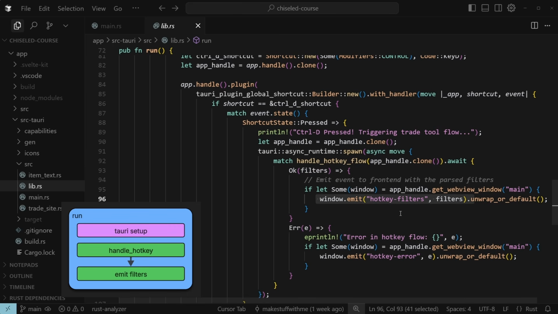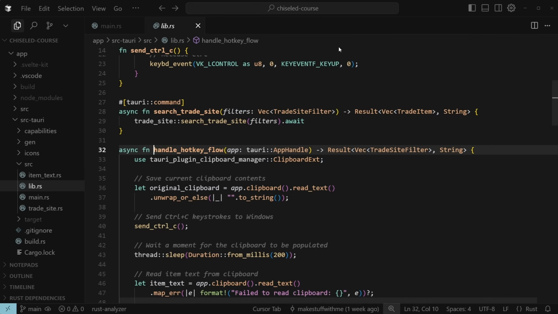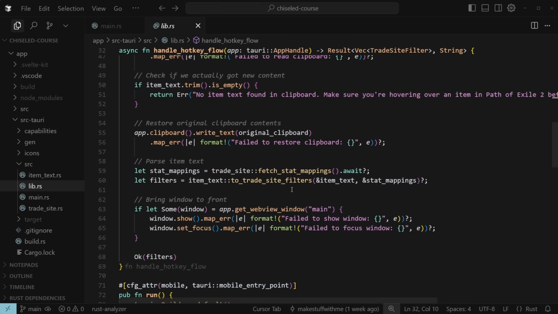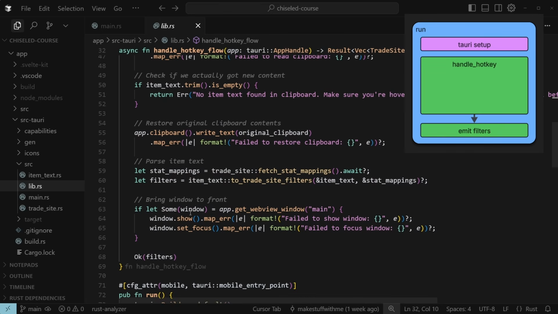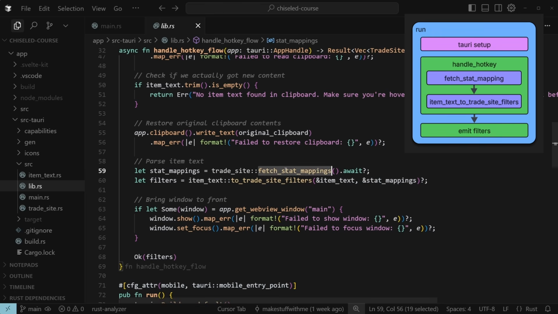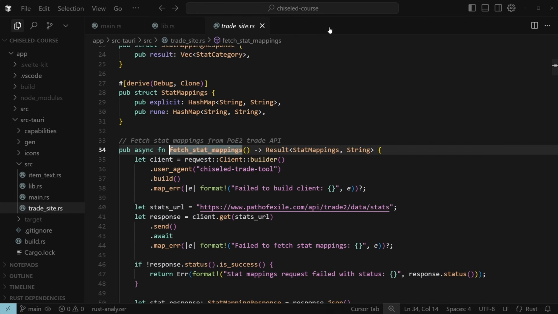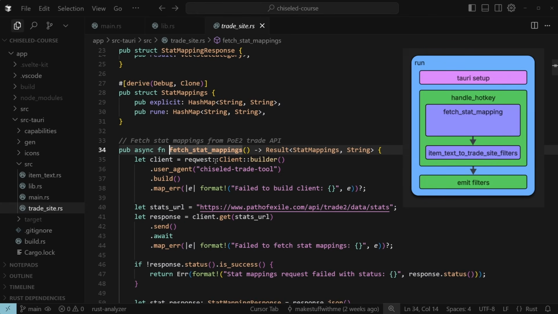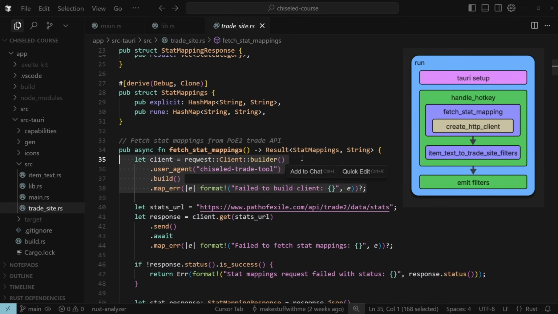And we just skipped over a bunch of the building blocks of our app. And if we want to learn more, we have to follow this reference, dig into this function a little bit, and we can see, oh, handle hotkey flow depends on this item text to trade site filters function, and that depends on a stat mapping. And where does the stat mapping come from? If we follow that reference, we can see, oh, fetch stat mappings depends on an HTTP client.